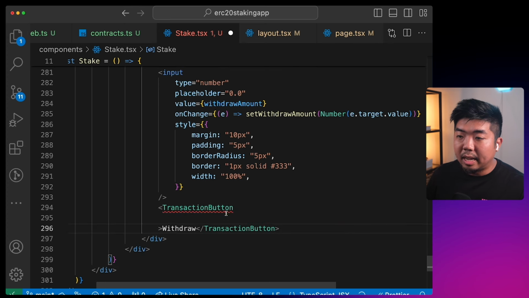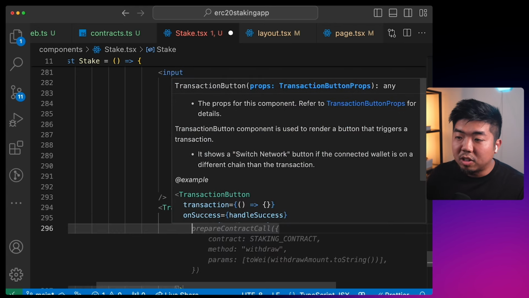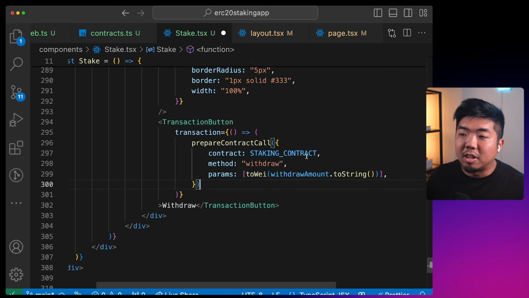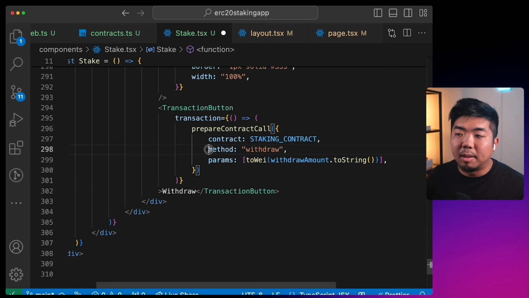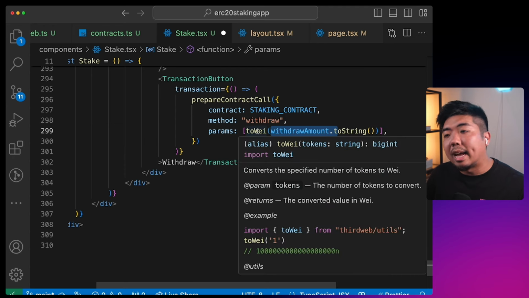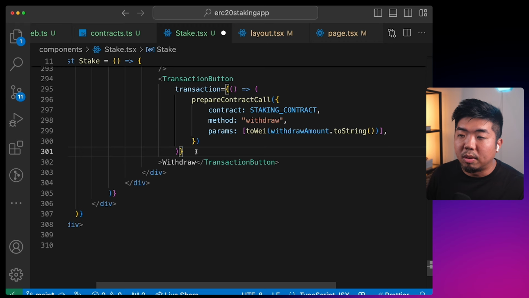In that withdraw button, the transaction that we execute is going to be the withdrawal function from our staking contract. So again, we're going to prepare a contract call on our staking contract. The method we're going to call is the withdrawal function. We're going to get the withdrawal amount. Again, we need to submit this as a wei value, so we're going to convert that to wei here. And that will withdraw the amount that we input into the input field.